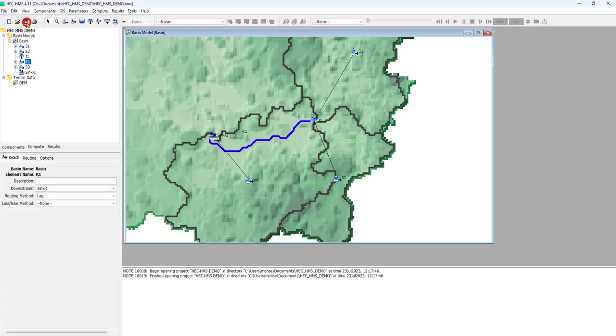Okay, I'm going to save it again, and then just to show you how the junction looks like, it's essentially just a junction.